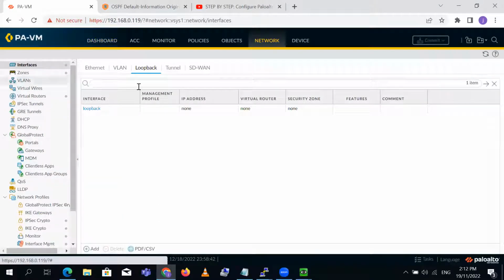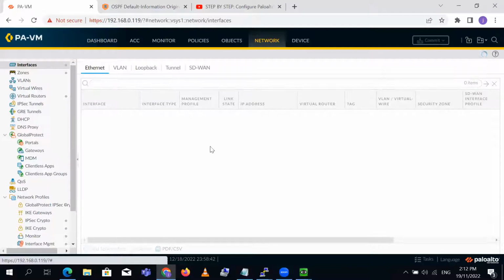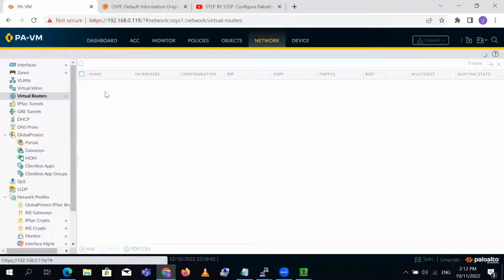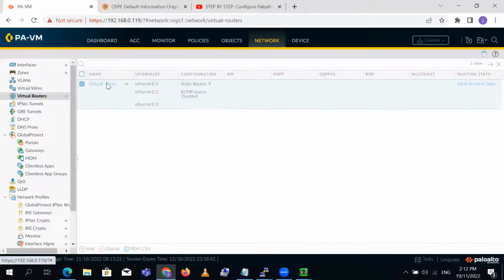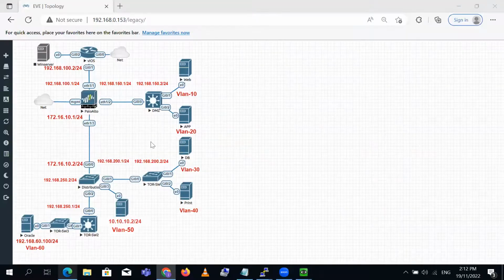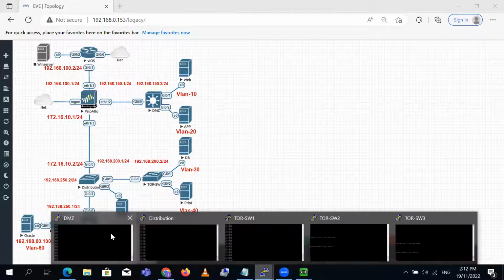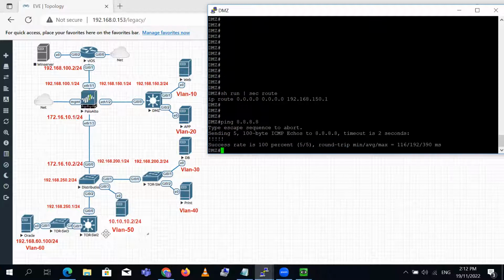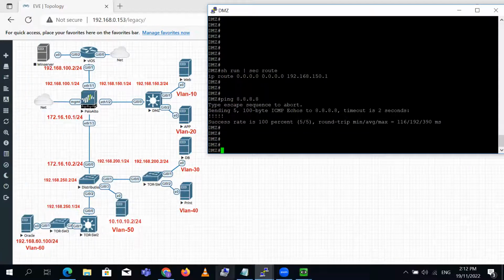If you see over here, the Ethernet interfaces are already configured. My virtual router and my static routing are already configured. This is my static route, which is already configured. Coming to the network side, if you go on the DMZ switches, this is my DMZ network. Show run section route. It is configured with a static route already. I'm reachable to the internet from this side, from the DMZ, from the distribution side.